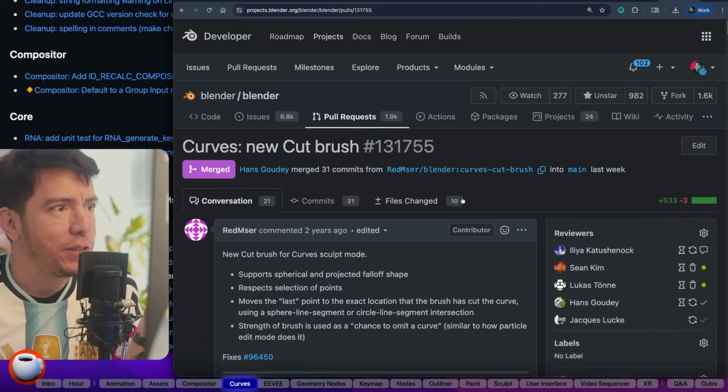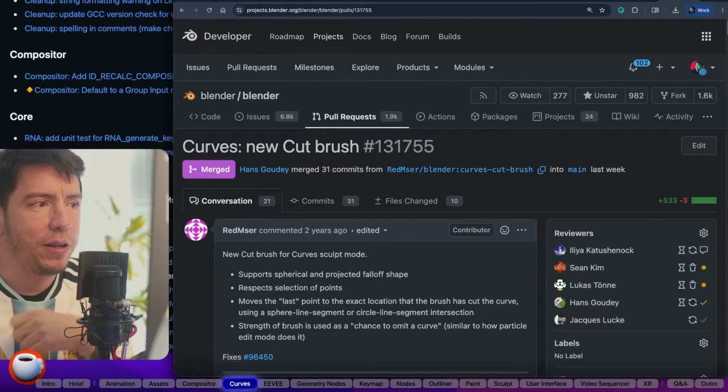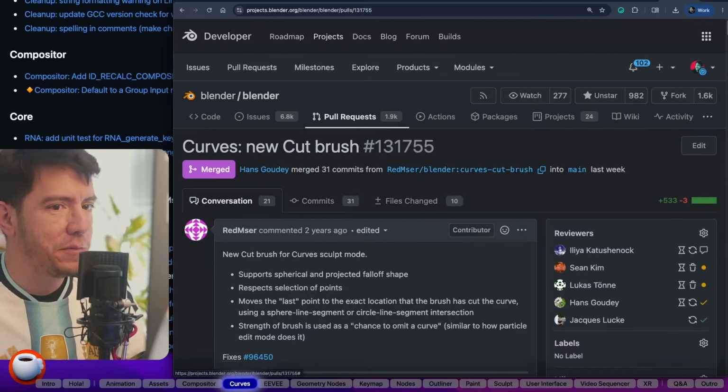That's for the brush, for curves. So nice that people keep working. So thank you, Redemser. Okay, let's move into the next section.